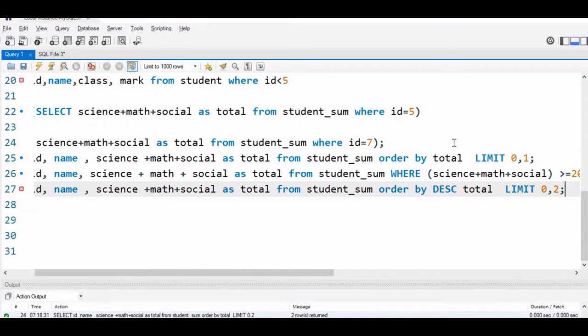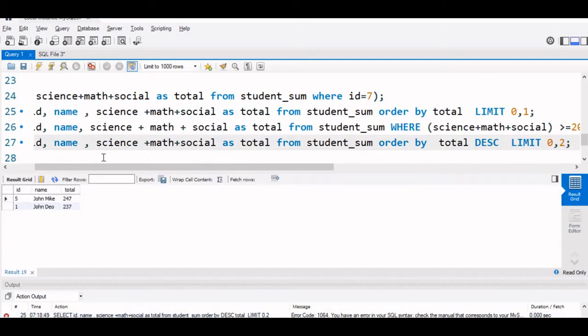Let's run this. Order, sorry, this DESC has to go here. DESC. Fine. Let's run this again. Yeah. So the first highest is 247, the next highest is 237. You can keep on changing to the third or fourth slot or 5th to 10th position. You can change this limit value and display that particular number of records.